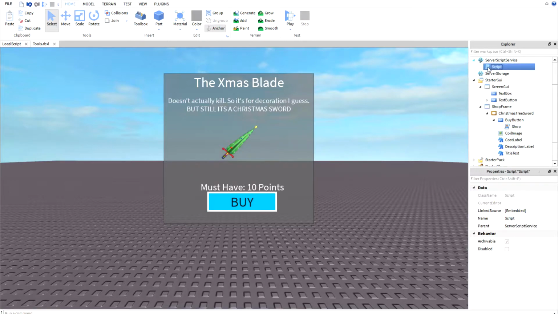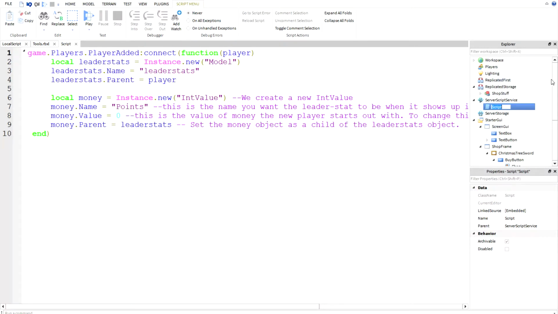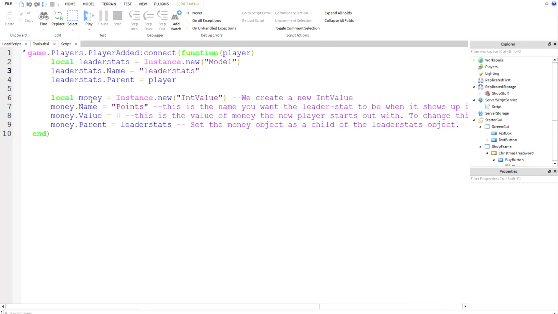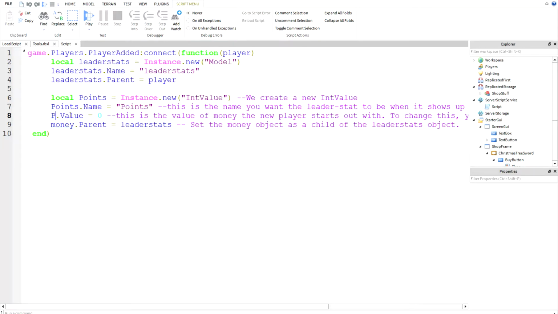Before we do that, first of all, let me show you this. This is the leaderboard script. This leaderboard script requires a new stat, which could be like cash or points. But I simply changed it to points. Let me just quickly change that. Anyway, this script basically makes stats that everyone can see. It has to be named leaderstats, and for the money.name or points.name, just change that to whatever you want. That's going to be what it's named. So anyways, copy that down if you want to. Pause if you need to.